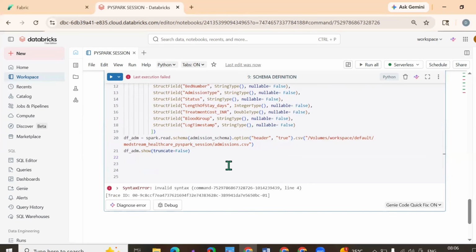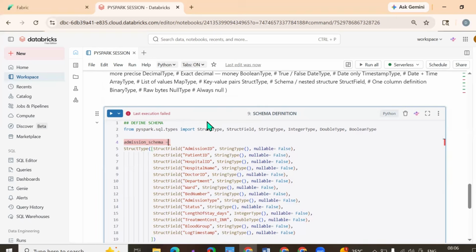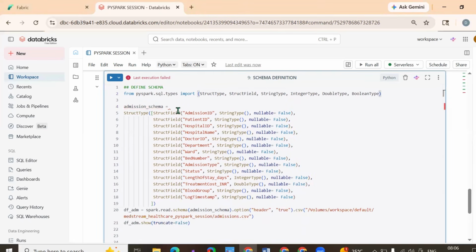So it is giving invalid syntax. What is admission? Are we making any struct type? Struct type, open the bracket. Boolean type, import Boolean type. Are we making any mistake? Let me check. Okay, we are missing the brackets. Let me click on run.